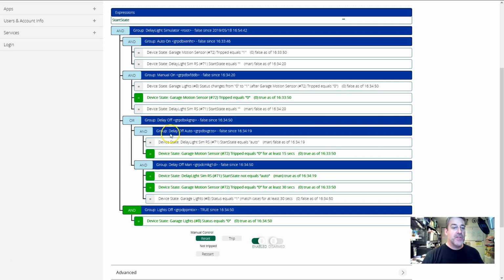Let's look at the off conditions real quick here. To detect the end of automatic timing, we have 2 conditions, very simple. We check to see if start state is equal to auto. So if we're in the automatic timing mode that was previously set up when we went into the automatic timing mode, and if the motion sensor hasn't detected motion for 15 seconds, if those 2 conditions are met, then that's an auto off.